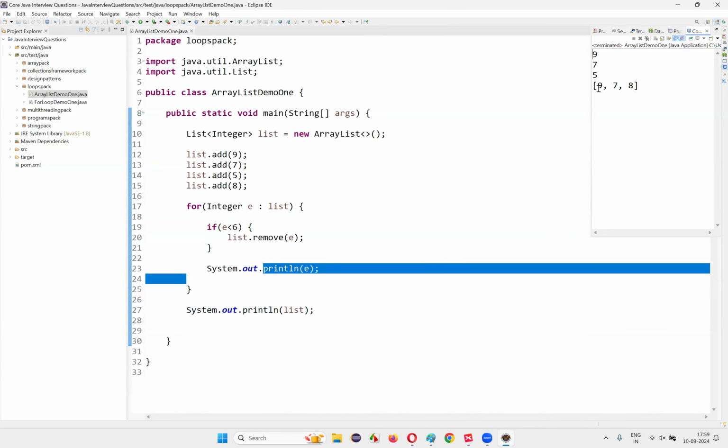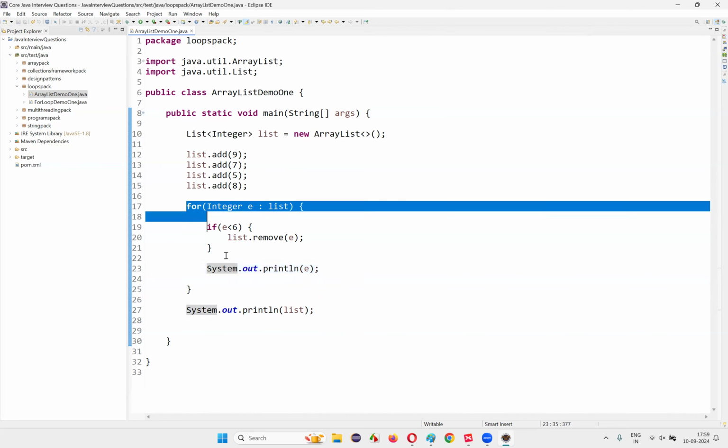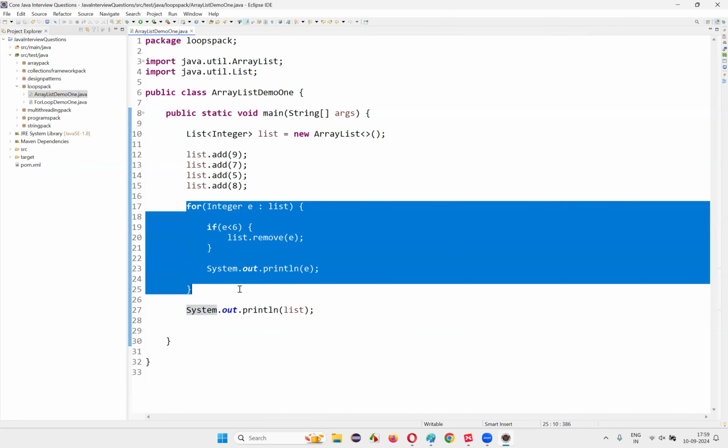9, 5, 7 are coming. Again, 8 is not coming. The same problem we are facing, right? 9, 5, 7 it's printing, but 9, 7, 5 it's printing. Even after removing 5 it's printing, guys. So what kind of stuff is going on here? This loop is not working fine.